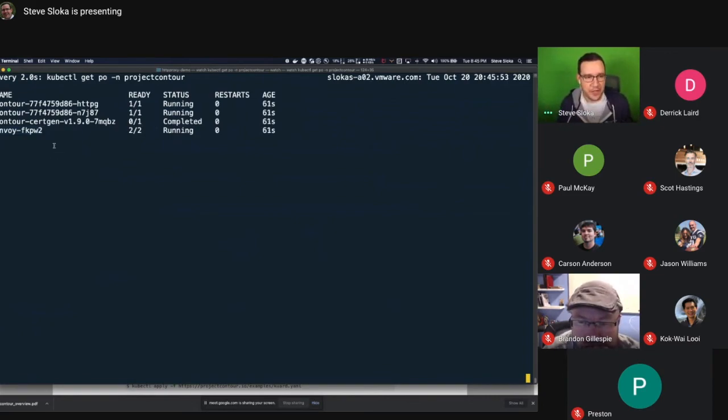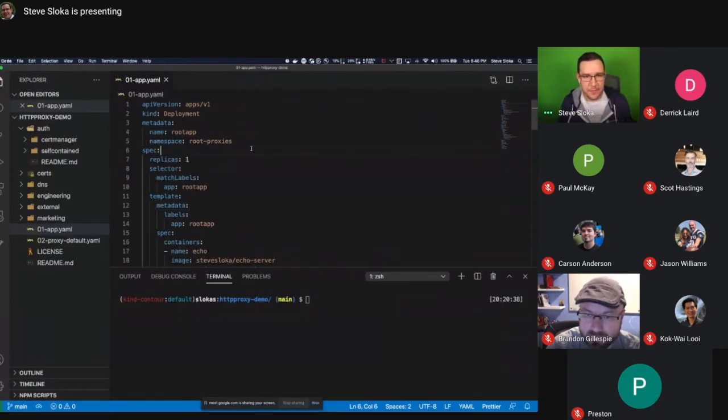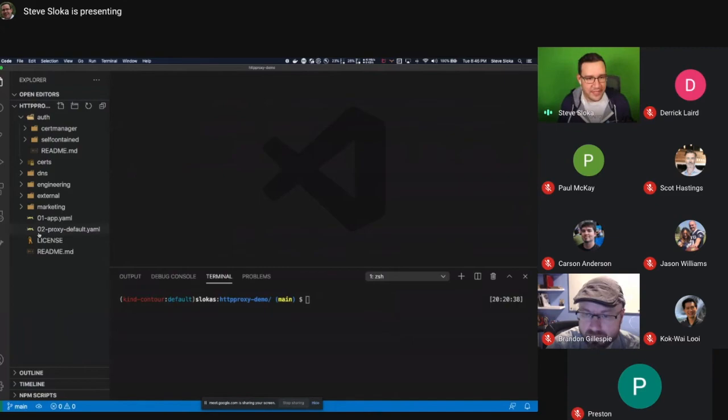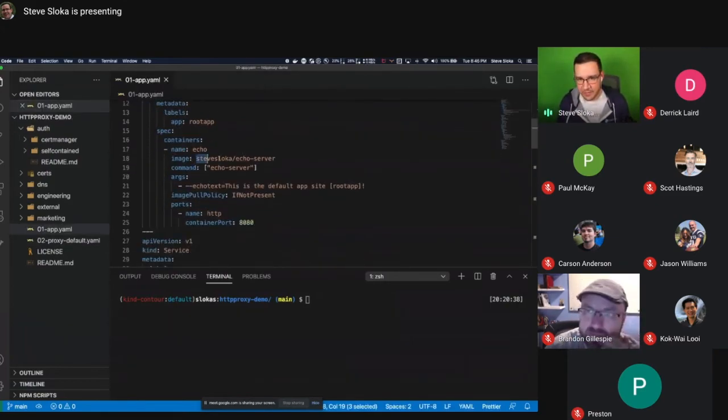There's this job here, which is called the Cert Gen job. Because Contour and Envoy are running separately and talking over gRPC, we want to secure that communication. So we give you this job, which generates a bunch of self-signed certs to secure the communication between them. So that's our deployment. We've got that running. Let's go ahead and deploy some more things. What I have here is some demo apps. We're going to deploy this app here, which is basically going to deploy an echo server.